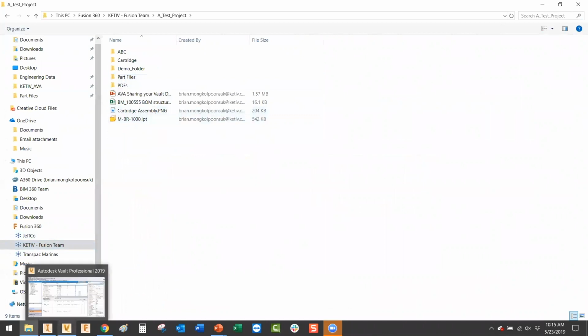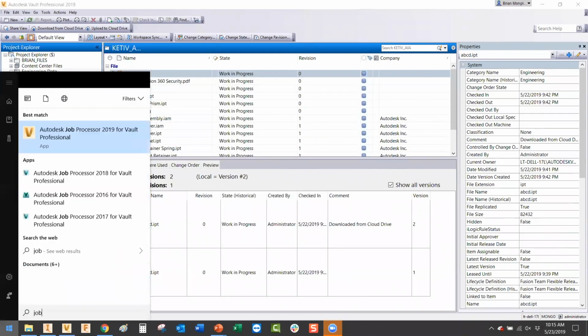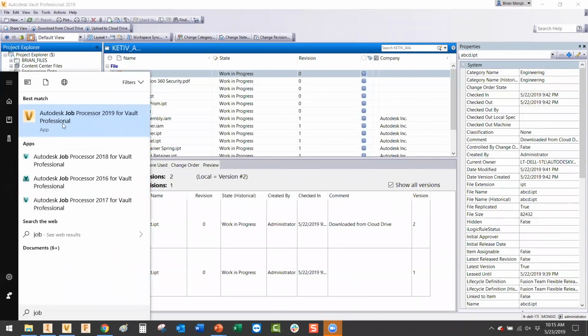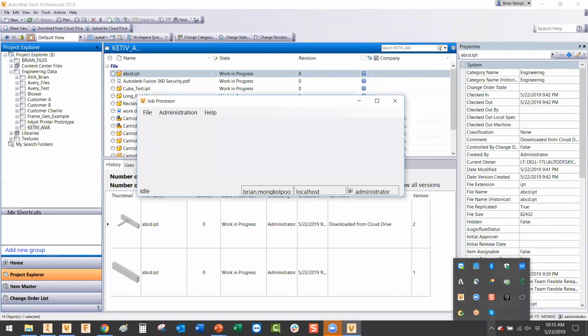So now we can go ahead and go to our Vault. And there are 2 things that you want to have set up for this. Make sure Vault's running, which it is. And then the other one is a job processor. And this can be downloaded via the Vault client download. And to make sure that you have the job processor, you can just do a Windows search for job, and there it is right there. And it's telling me it's already running, and you can tell that it's running if it's here in one of your desktop local icons. And mine's just idle right now, but it's ready to go. Once I create a job for it, it'll start running.